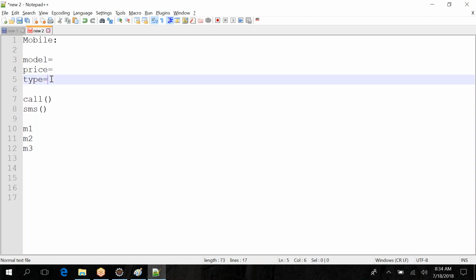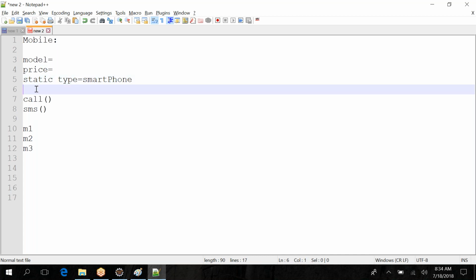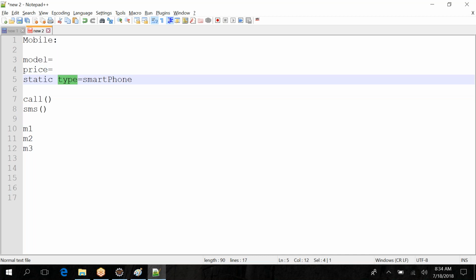Now, nowadays all the mobile is smartphone. So this is common, smartphone. So what you can do, you can declare type as a static, right? You can just declare it static. Then you will see that you will get a warning message wherever you are using m1.model, m2.model, m1.type, m2.type, m3.type. Okay, so in that case, after that you can access it directly as type, or you can access with the help of class name also, mobile.type. Okay, so you try it out basically all these things.